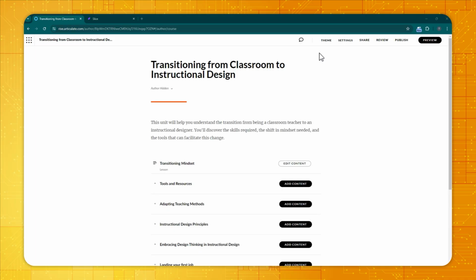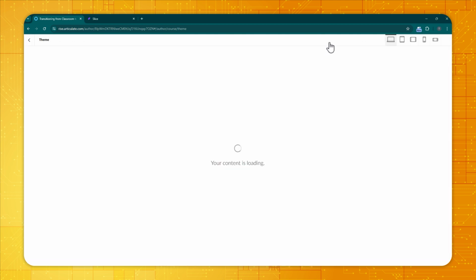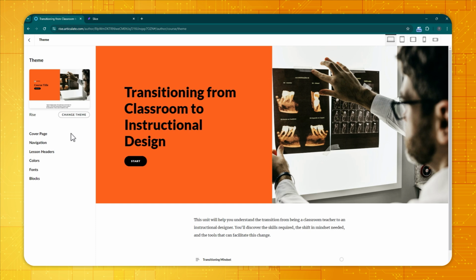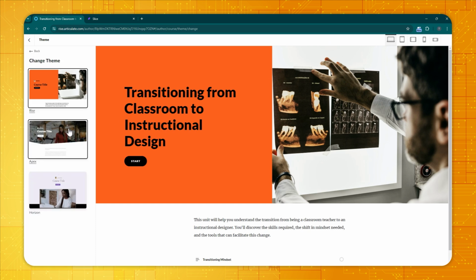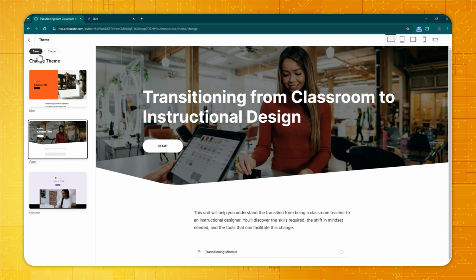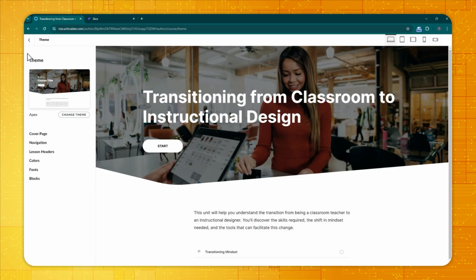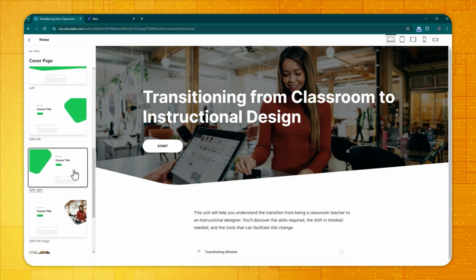Let's now compare it with what Rise can do. To do this, I'll use the same units that Slice generated. Here are Rise's theme options. Rise offers a lot of customization options. For starters, you can select the overall theme from the three available options. Next, you can also customize the cover page appearance.